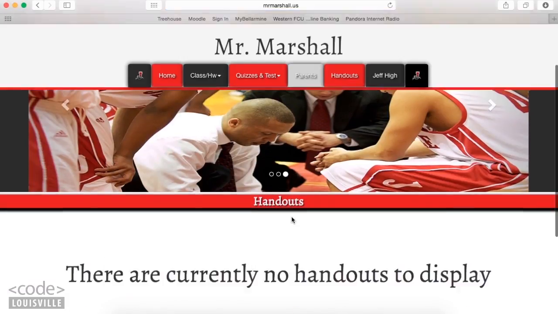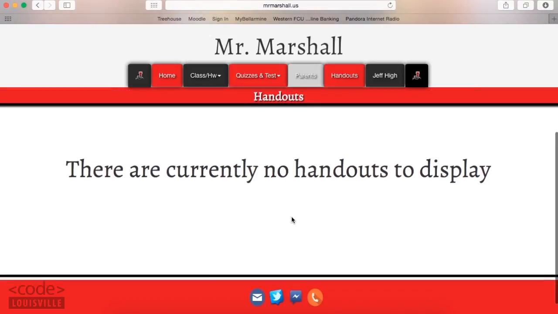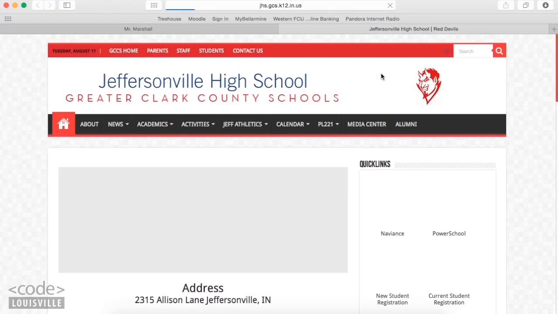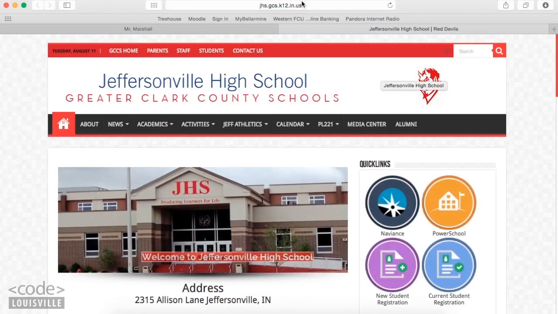The handout section currently doesn't display anything, but in the future will display handouts and downloadable content for parents and students pertaining to class information as well as school information. We also have a Jeff High tab that immediately takes you to the actual Jeffersonville High School website.